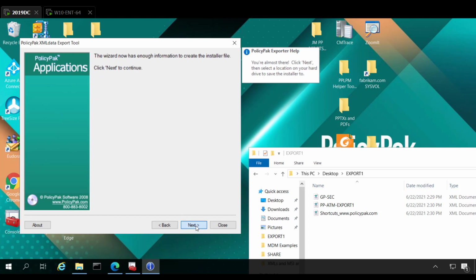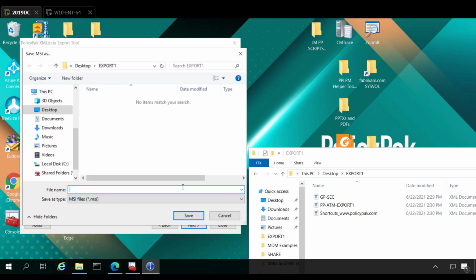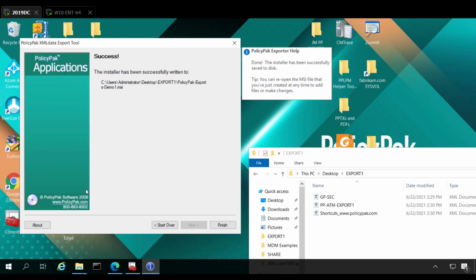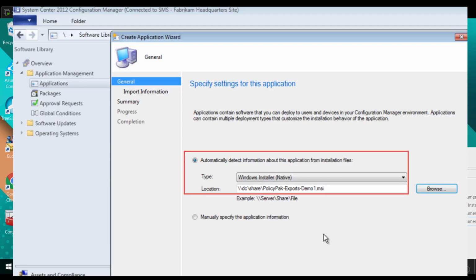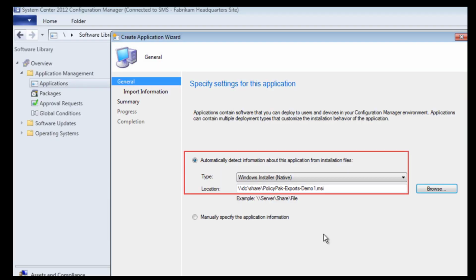Then I'll call this PolicyPak Exports Demo 1. Okay, so now I've got this ready to go, and here's where you have to use your imagination because I don't have SCCM, but it's really easy to do. Simply take the MSI that we just created together and deploy it like any other application. It's going to get to your machines just like that. We're going to go ahead and do a simulation, no SCCM involved.